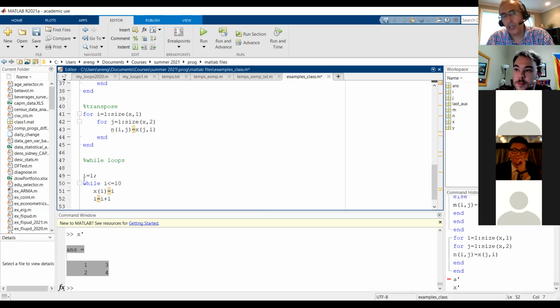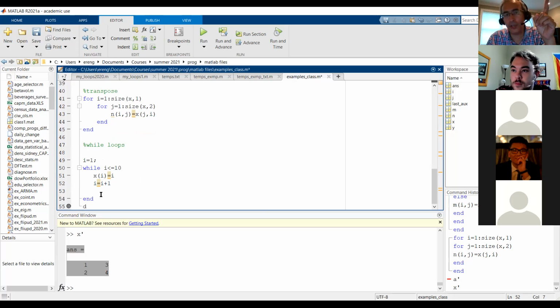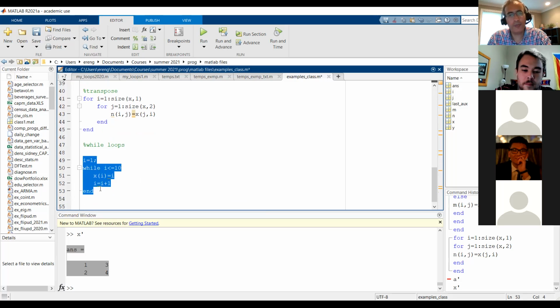So this implies the following. When i equals 1, is 1 smaller than 10? Yes. Okay, x position 1 equals 1. Then the next i is going to be the original i, that is 1, plus 1, so 2. So now i equals 2. 2 is less than 10, yes, and it continues doing this until it finishes. You're going to see the use of the for and the while, guys, soon. Just remember the strategy, how this works.